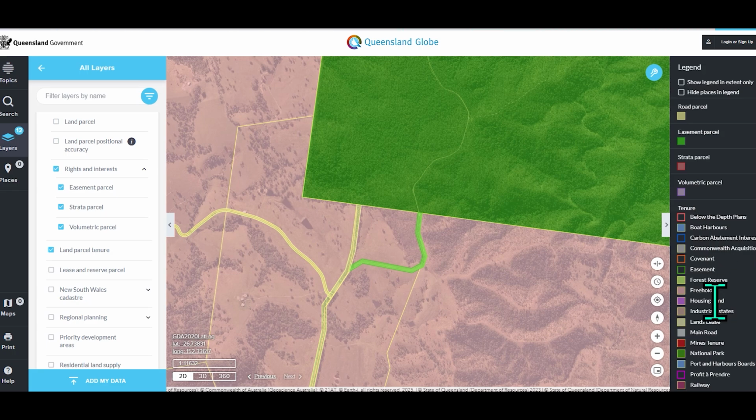And if we go down here, pink, you can see it's freehold. So that's farmers' land. It's what most people own. It's what most people understand as ownership of land in Queensland. Now what's that green? Okay, so it has been dedicated as National Park down here.